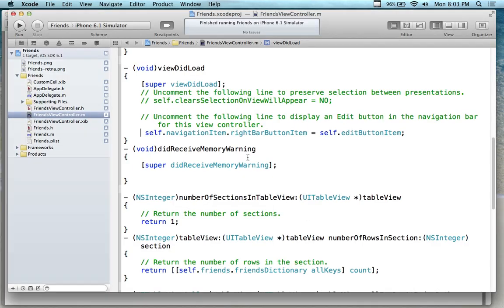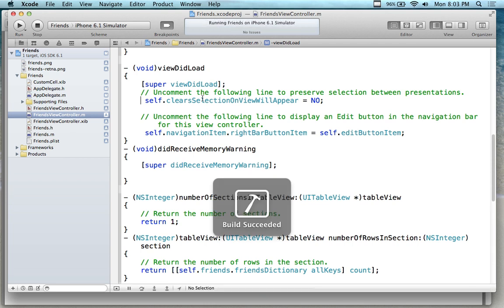So I'm going to go back in here. I'm going to uncomment this one here as well. We don't need this one actually right now, but clear selection view will appear. Now, let's go ahead and run it. Make sure we got our edit at least coming up.